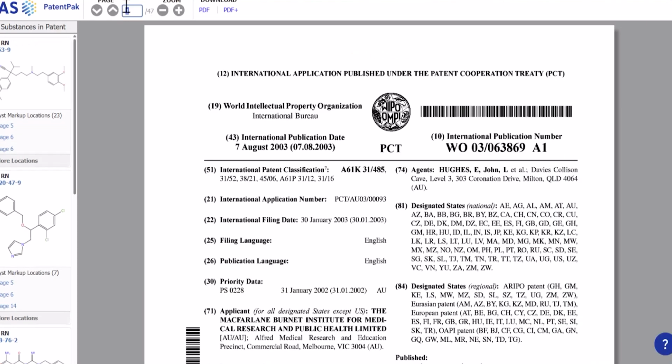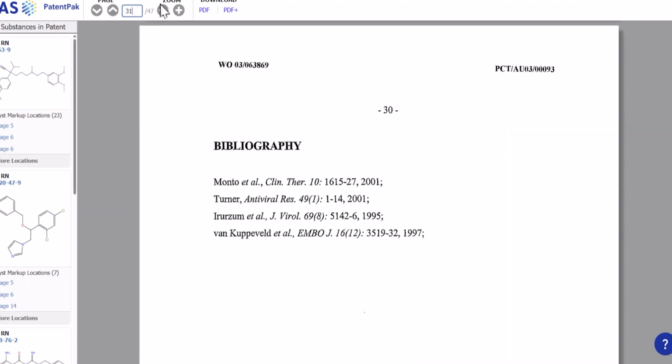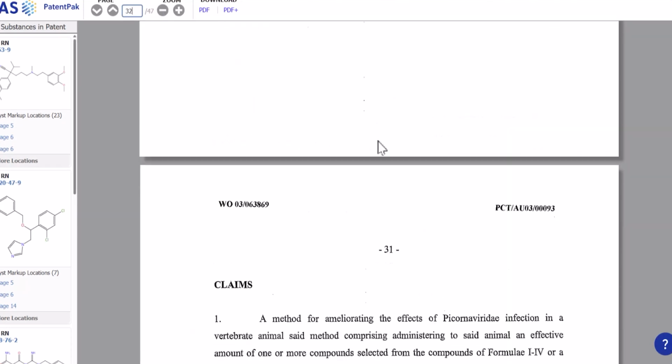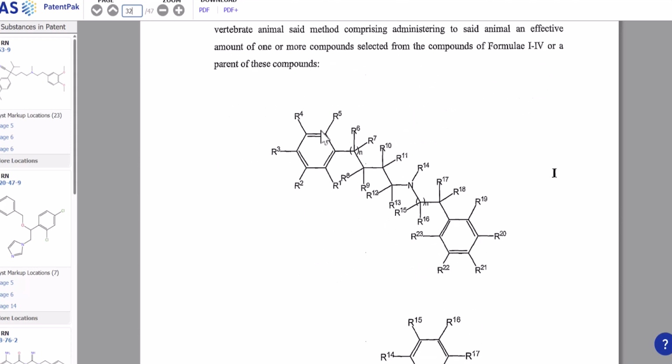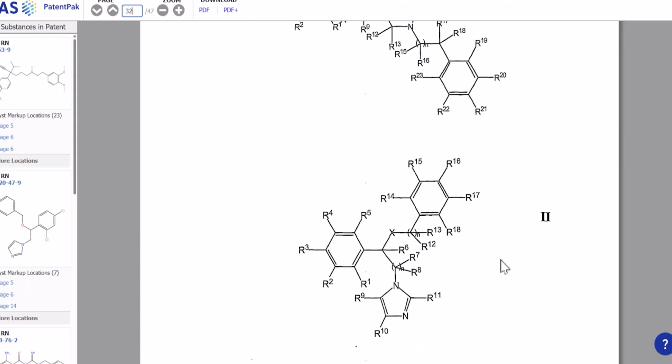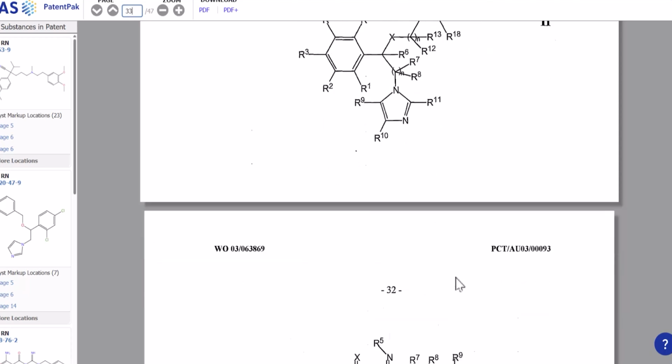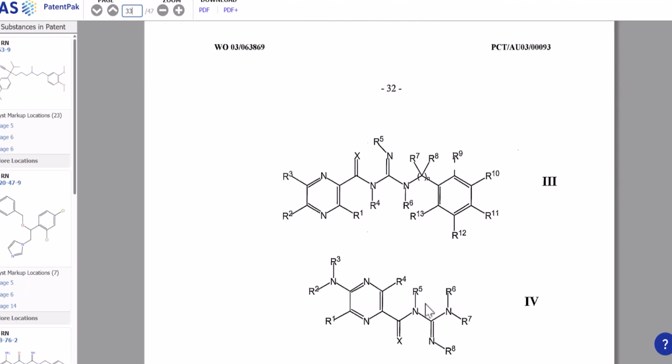I'm going to skip ahead to page 31, having looked at this patent before. That's where the claims begin. And I can see here in claim 1 that they've actually claimed 4 ring systems. This long one here. Here's the one that overlapped with my query, which includes several R groups, X's, and N's here. There's also a 3rd structure and a 4th structure.